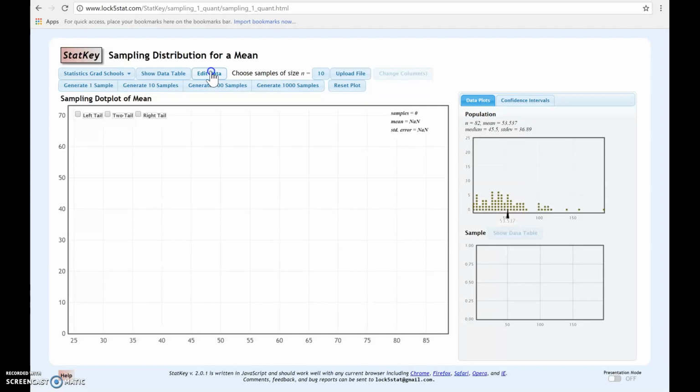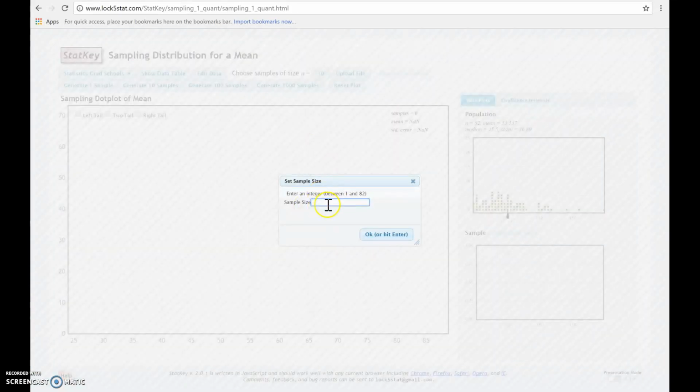So now let's actually look at how to create this sampling distribution. Well, the first thing you need to do when deciding on creating a sampling distribution is to know what size samples you're going to take. And so you'll notice here it says choose sample size of n equal. So you could click here, and you could change this to be whatever sample size you want. But remember, we're taking samples from a population. This particular population only has 82 data points in it. So the biggest sample that you could take here would be 82. So let's say we're going to take samples of size 20. So I click OK.